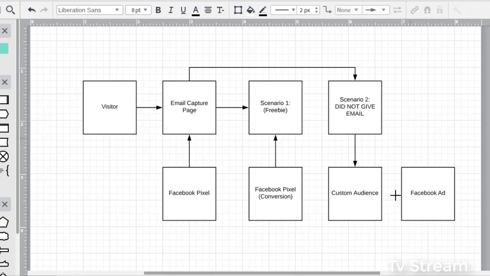So at this point, they did not give us the email, so therefore we add them to a custom audience, and then we show them a Facebook ad. Now, we could add those who signed up into another custom audience as well. So let's say we want to build a list and then retarget them with a lot of great content, or a product, for example, that we sell within the email. So different scenarios will require different setups.